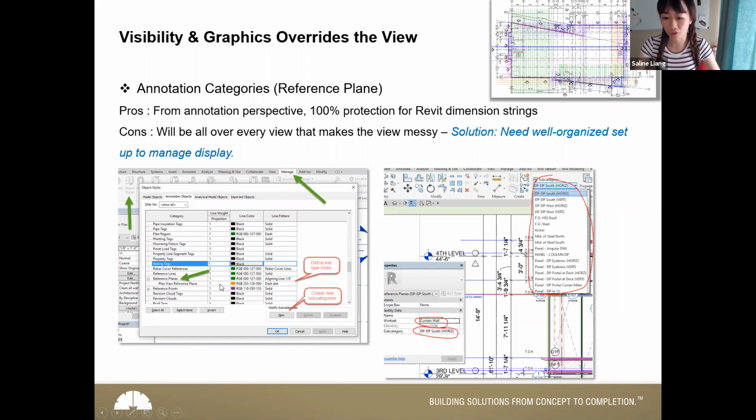You can change its line weight and color, and also the pattern of your lines, which is nice because you can make some other lines compared to what it was before, because the old reference plane is just one color, one dash line, and right now you can do a lot of properties to it.